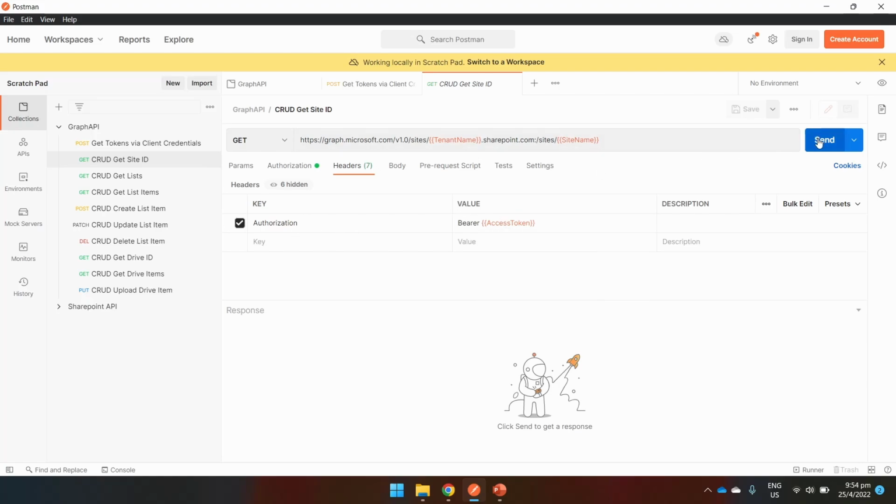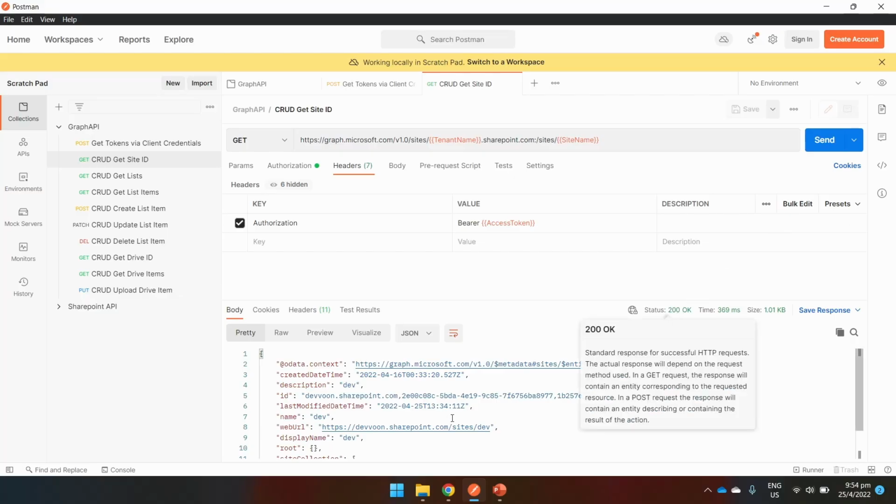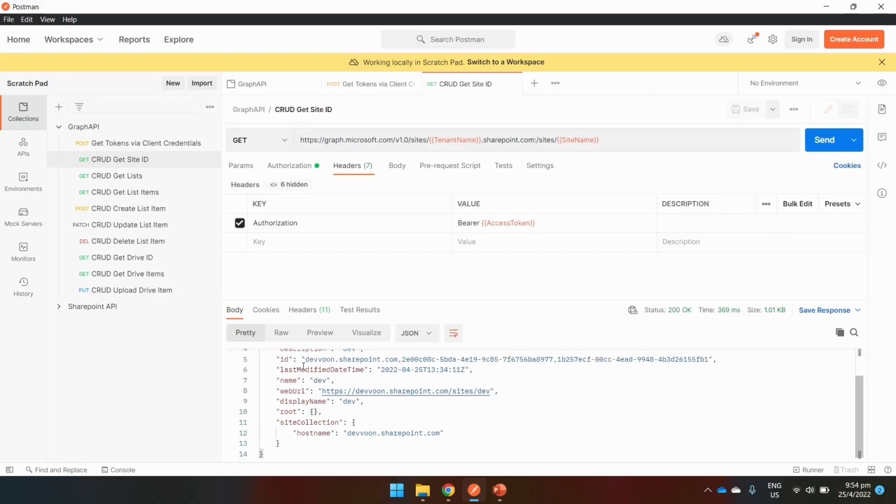You'll realize Microsoft Graph APIs have minimal parameters and are intuitive to use, which make them great. Send our API call, and in the response, we see the ID value. We see our SharePoint site followed by two strings, separated by a comma. We just need to grab the first string, which is our site ID, and save it as a collection variable.